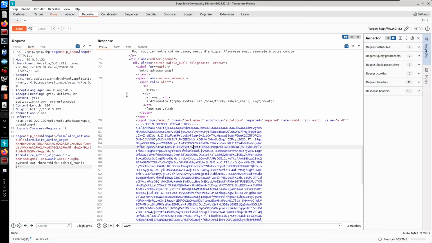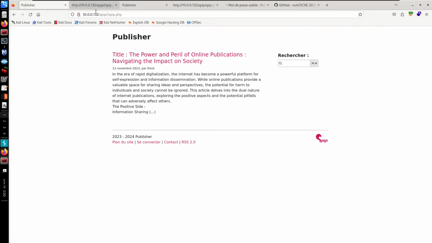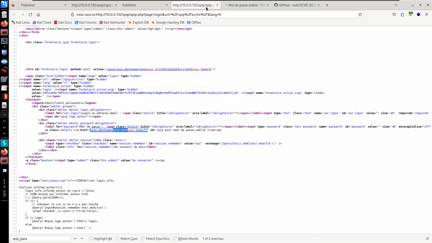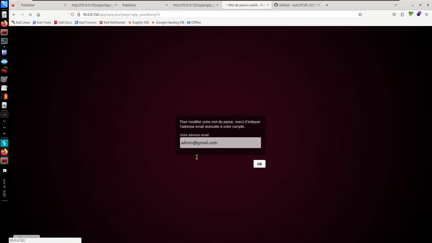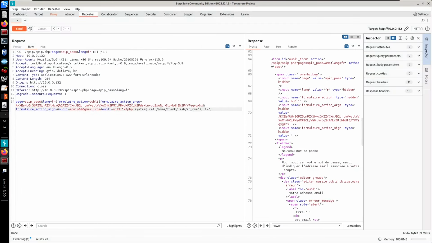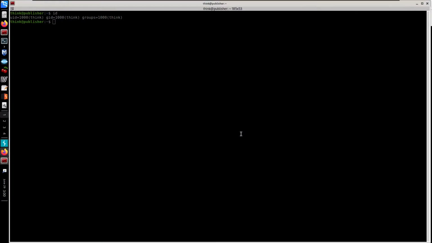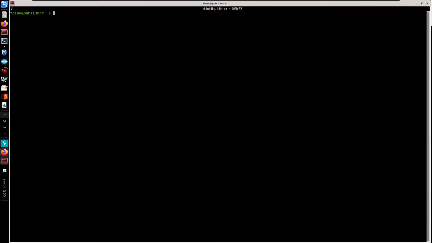Looking back at the documentation, we were able to cat out the private key for think, which was under this parameter, snip_pass. We just used the script to generate the payload, cat the home from home think .ssh id_rsa, and then we did get that private key.